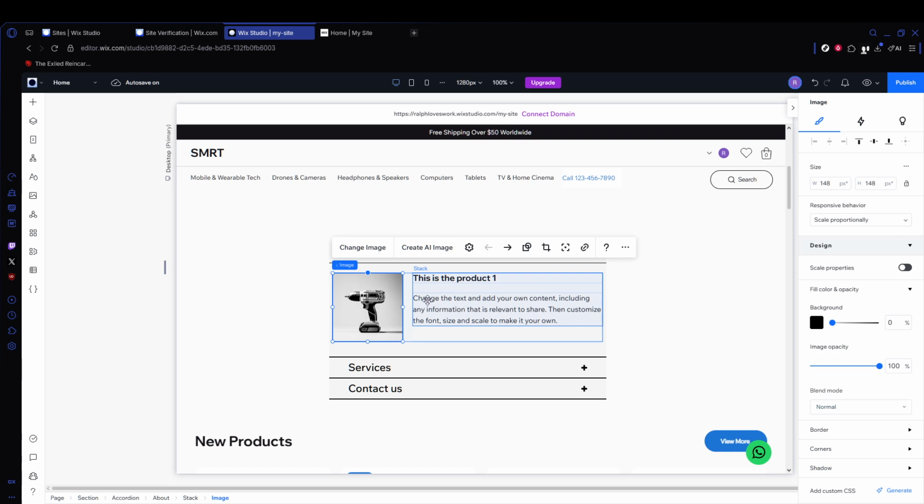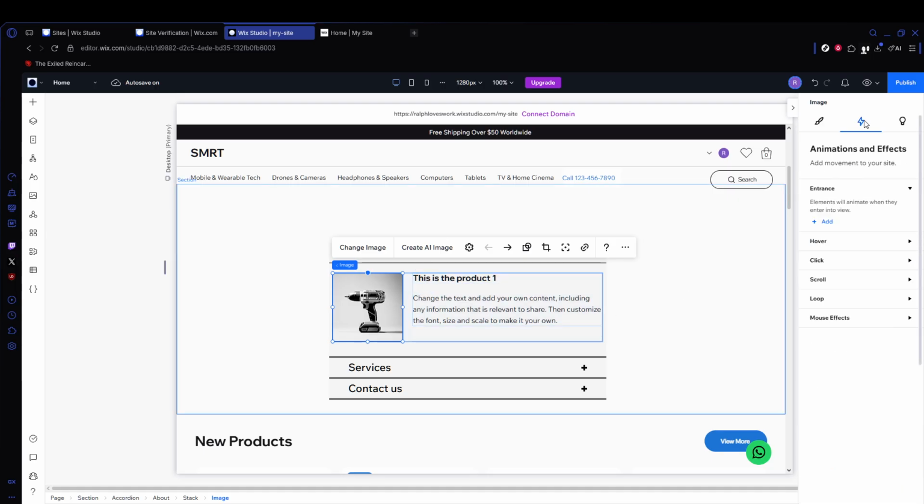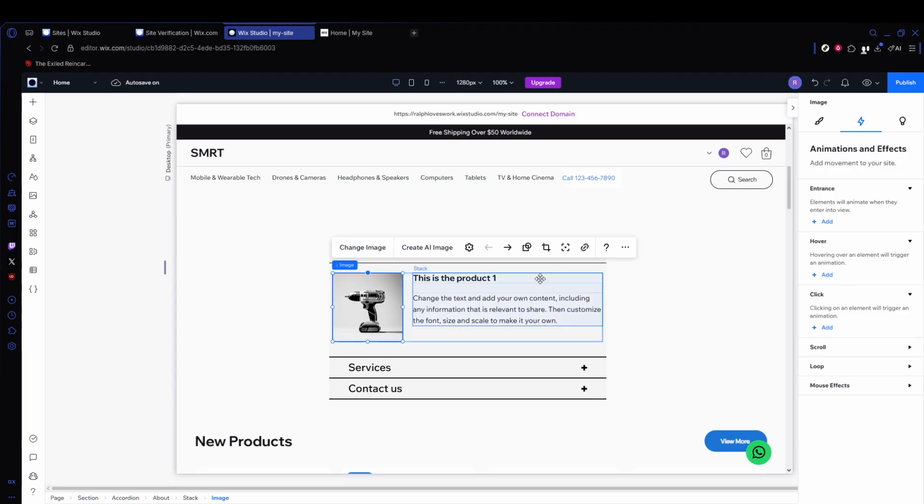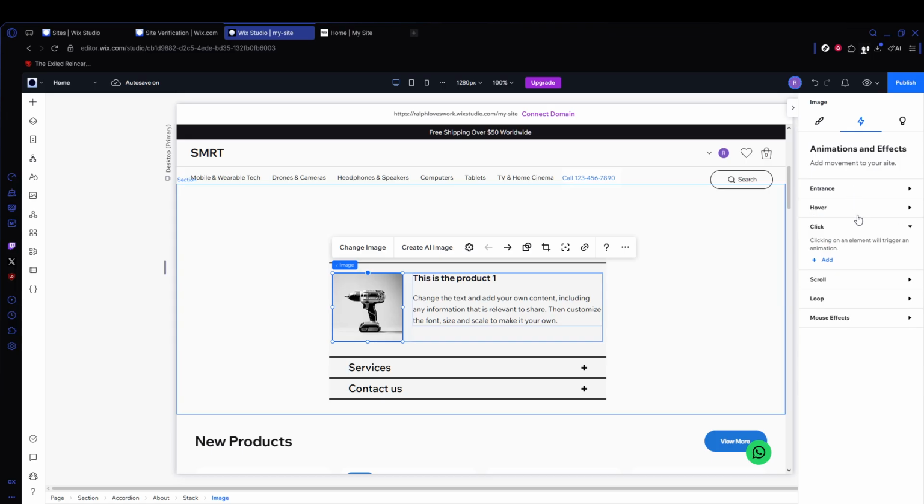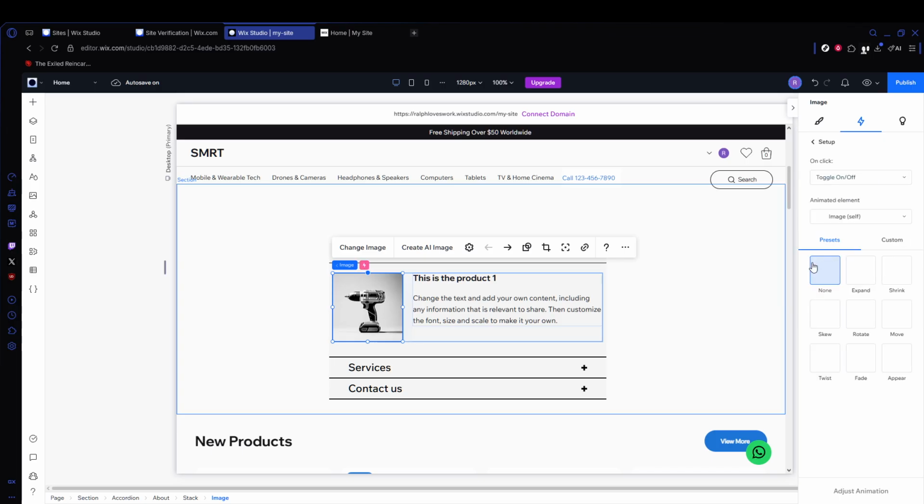If you want to add subtle motion, open the animation section in the inspector. Choose an effect like appear on scroll or a gentle hover, then refine the duration and easing so it feels smooth and not distracting. Preview your work using the preview button in the top right. Click through each item to confirm it expands and collapses correctly. Test on different breakpoints to ensure it looks great on mobile and desktop.